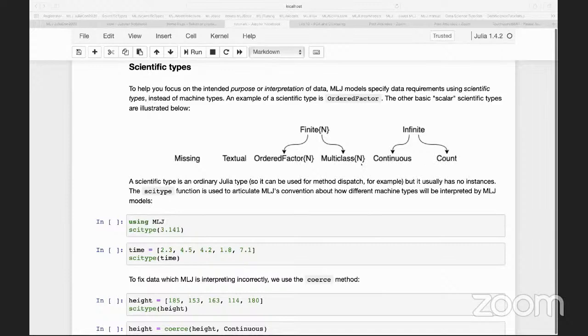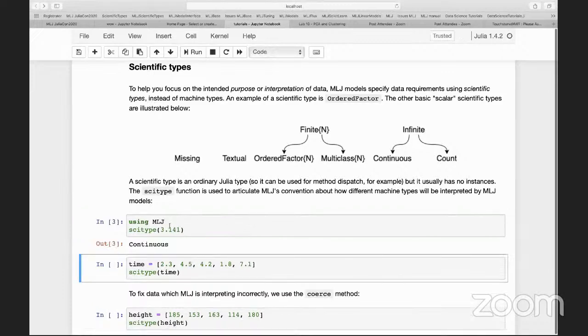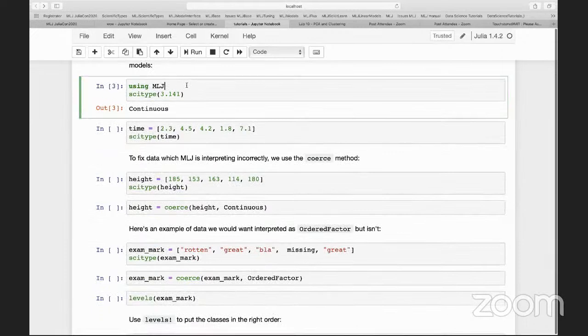So these things are to be distinguished from ordinary machine types like float or float 64 or string or whatever. So we're making a distinction here between the way you're encoding your data and the way you want your data to be interpreted. So if I look at this first cell, and I probably should have done this ahead of time, but it's all quick. We have this method here called SciType.